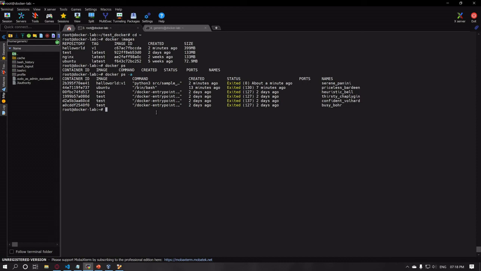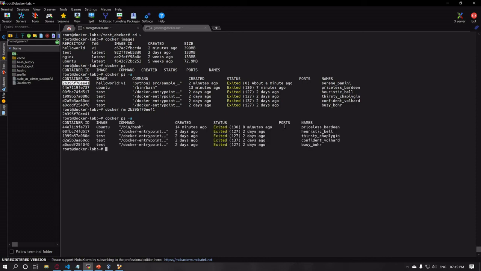Now let's say I want to delete this container from my system. So I'll just do docker rm and the container ID, and it returned the container ID. So let's see now whether this is still there or not, and it got removed.